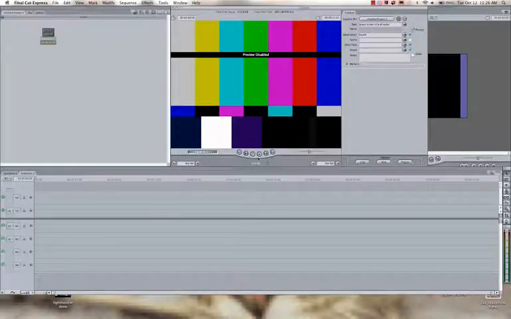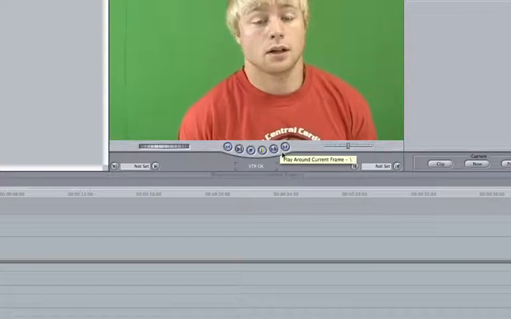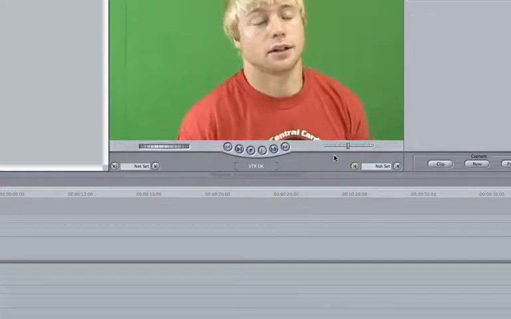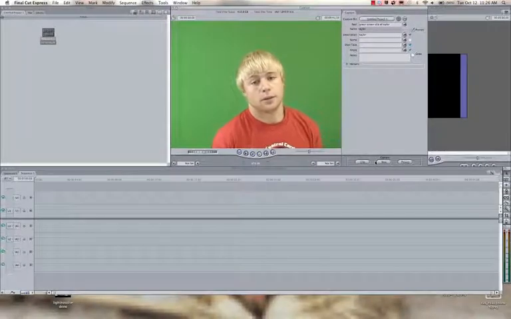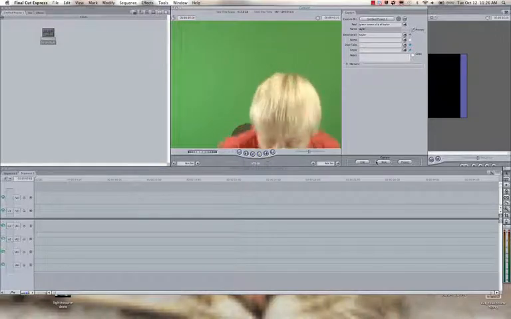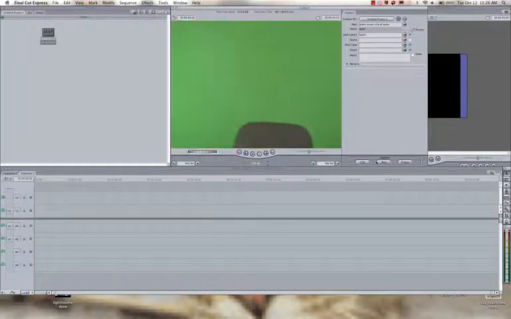This essentially is the controls for the camera. So here I can rewind the tape a little bit. And I can hit play. Once you know what you want to capture, you hit capture now.